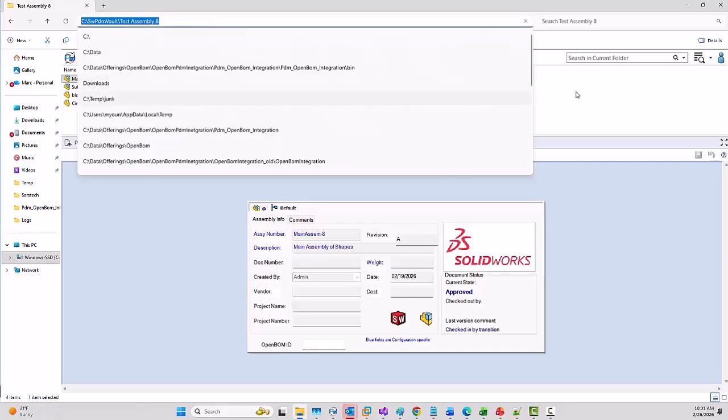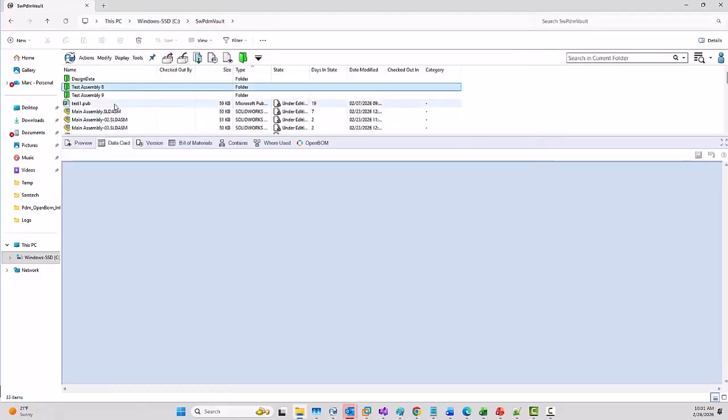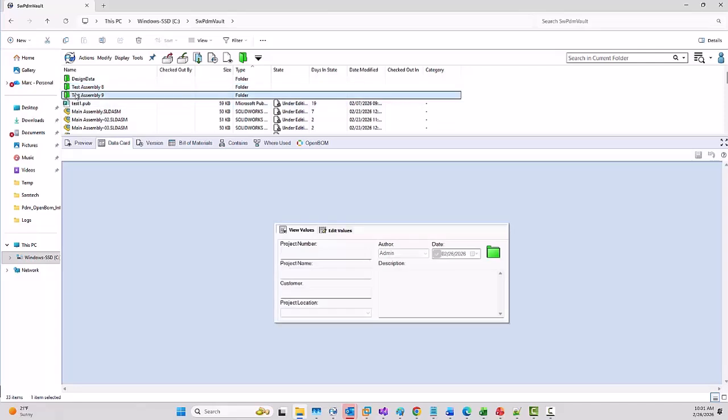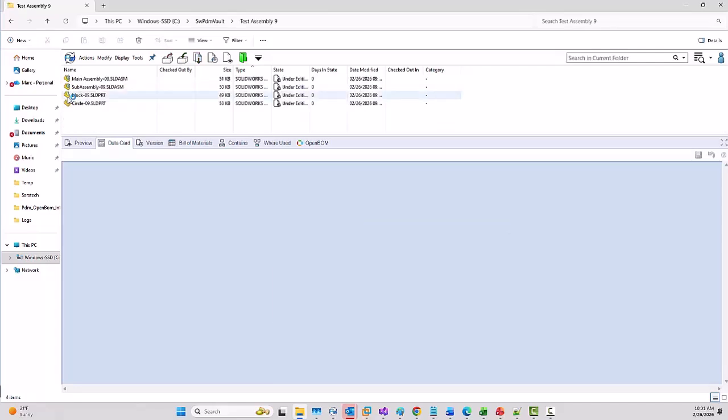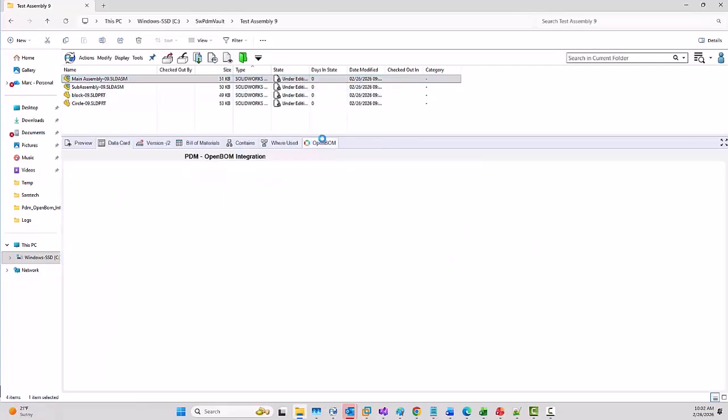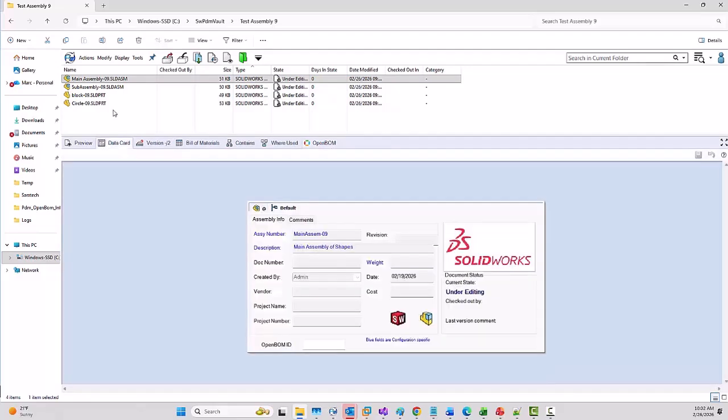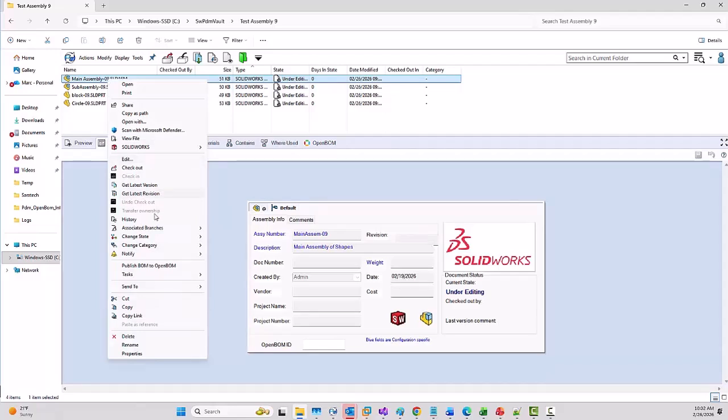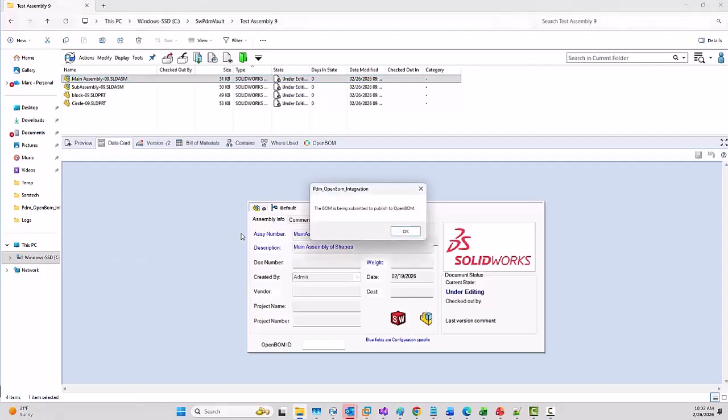So let's jump back to our other test assembly in SOLIDWORKS PDM. Pull up the data card. Again, we see that we don't have any bill of material there yet in OpenBOM. And in this example, we're going to use a change state release to publish it into OpenBOM. It gives us a little confirmation about what is going to be happening, what's going to be submitted.